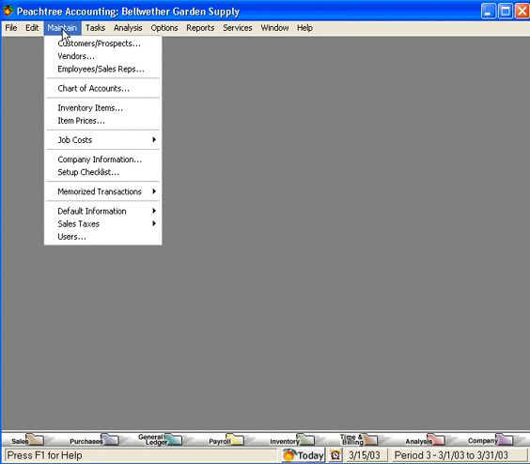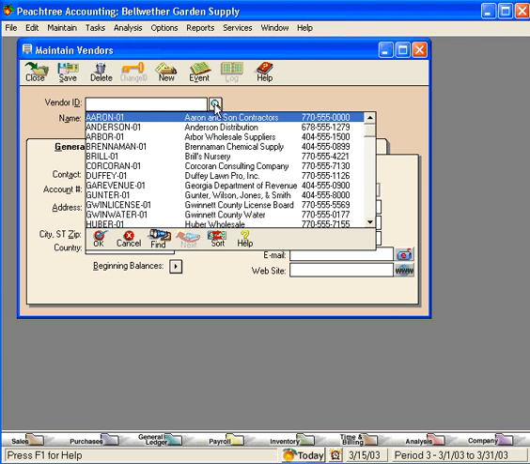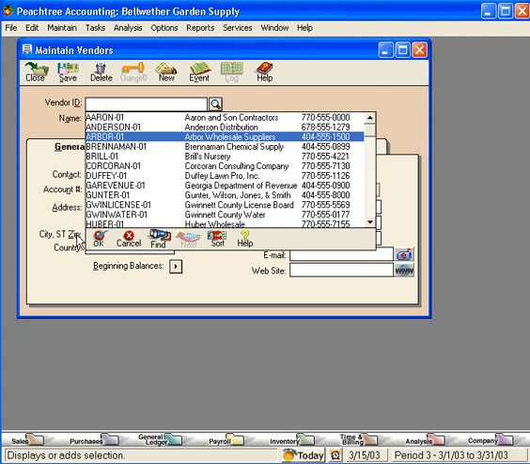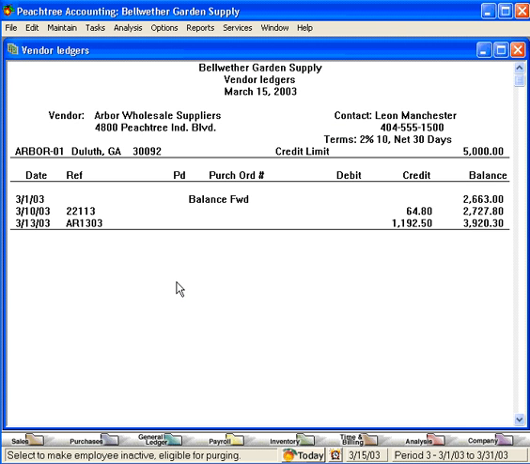Come here under the Maintain pull-down menu and come down to Vendors. In here, let's pull in one of our vendors. Let's pull in Arbor Wholesale Suppliers. Let's come down here to this button. This window will show activity in the current period.